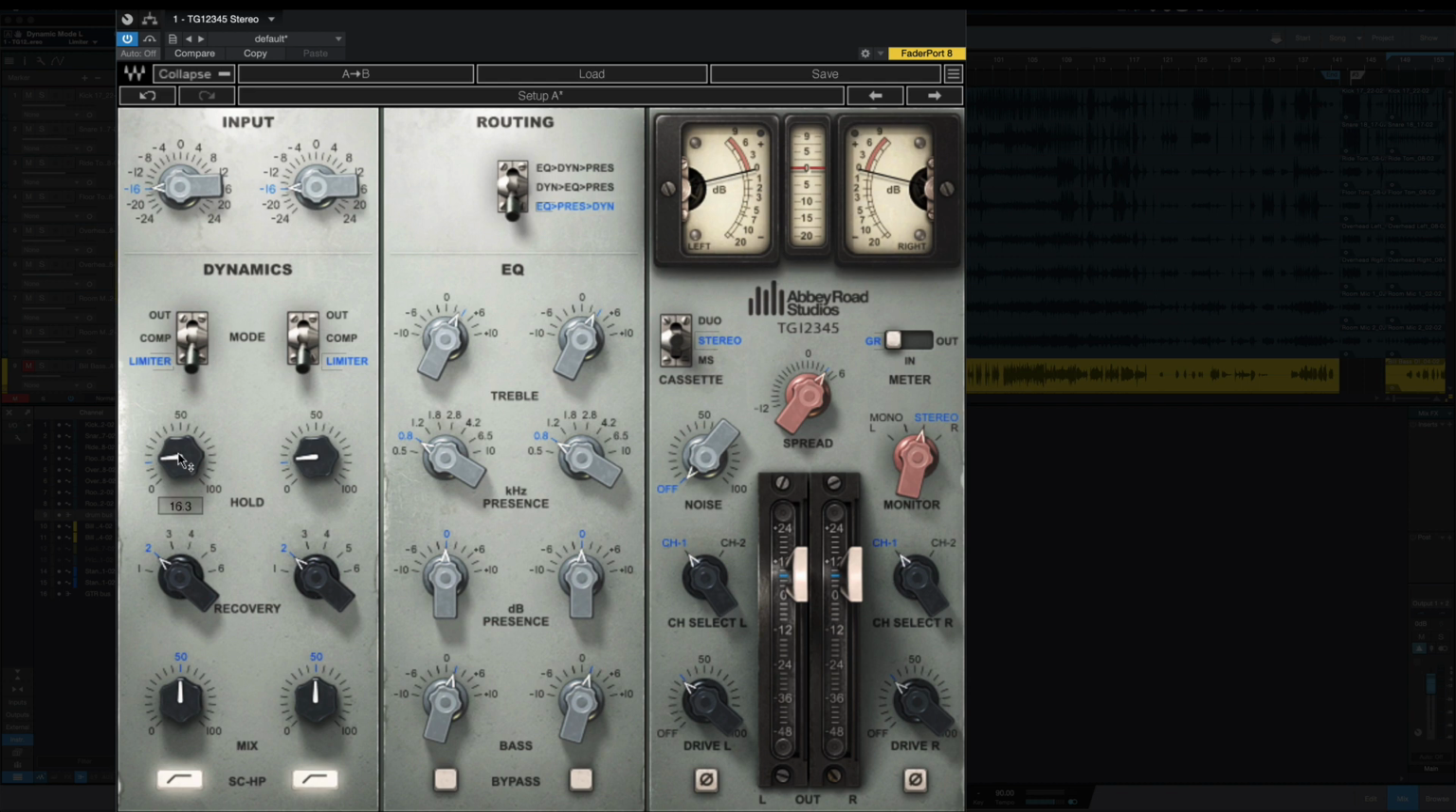Your hold. So hold is not a release, but hold is more like how long do you want it to hold the gain reduction before it releases, and we'll take a look at that later. Recovery, this is your release. You've got 1 is 100 milliseconds, 2 is 250 milliseconds, 3 is 500 milliseconds, and I think it goes from 1 second to 1.5 to 2 seconds or something similar to that when you get above 3. I really don't use it above 3. Here you've got your mix for wet and dry, and then you've got a high pass filter for the compression to take the lows out of the compression circuit.